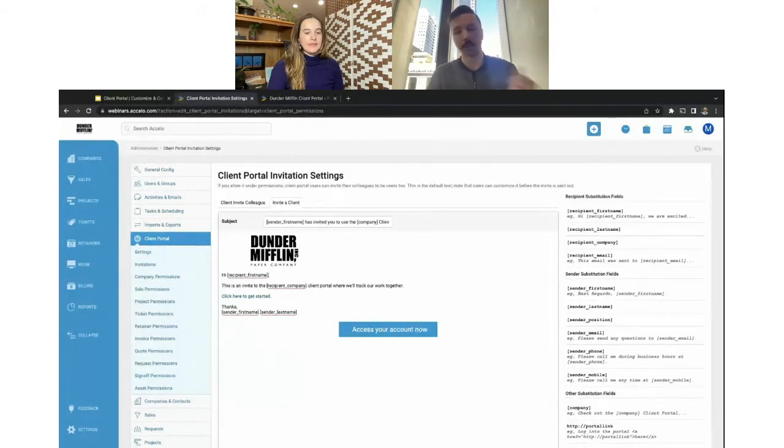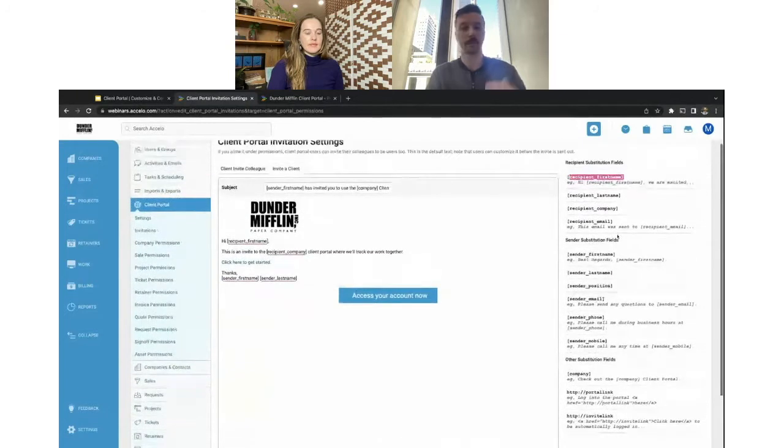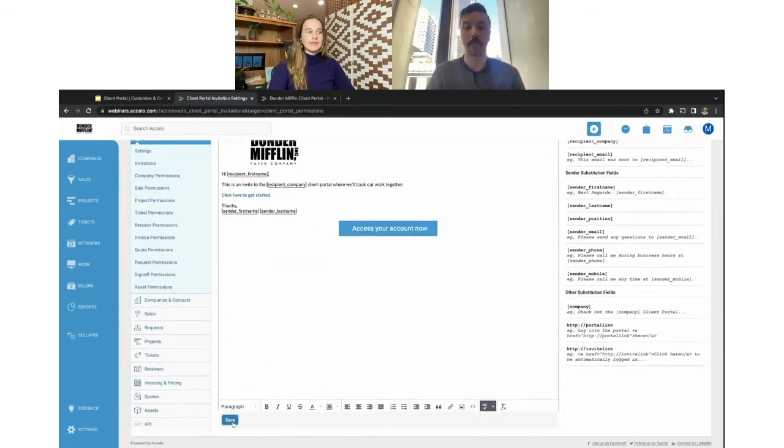So that'll take them to a login screen. But all of the merge fields that I'm using are here on the right. So you can see that there are a lot, and I can just simply paste them in to sort of fill in the blanks for the message that they're going to get. Just make sure also when you do any changes in here, just scroll down below and hit save.